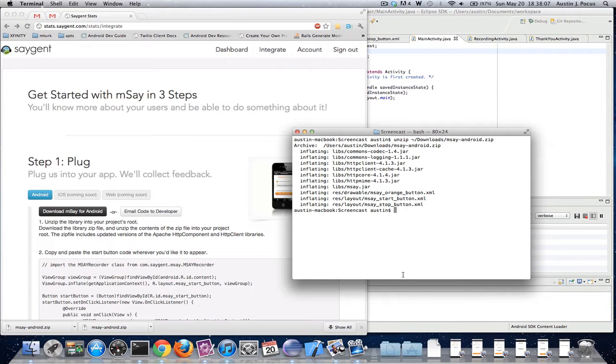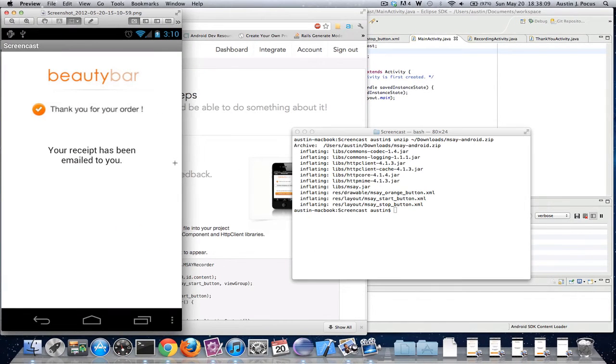Before integrating, you have to decide where you want to collect feedback. In this example, the user has just completed an order, so I'm going to put the mSay start button in this activity to hear what the user thinks about my app.